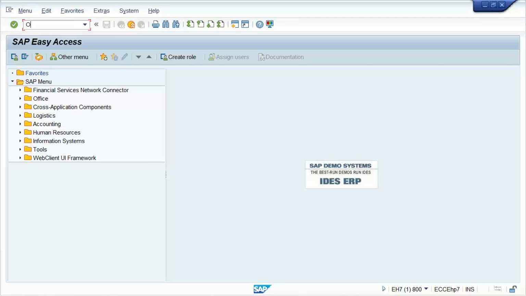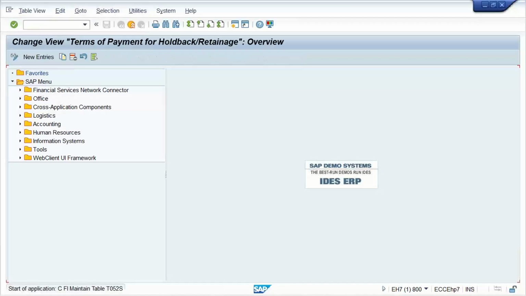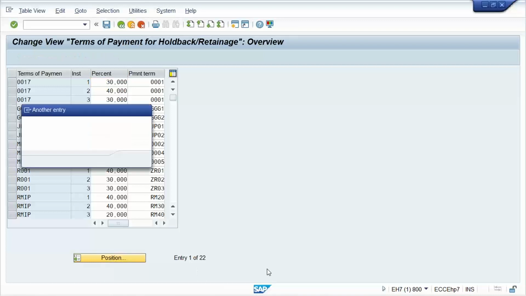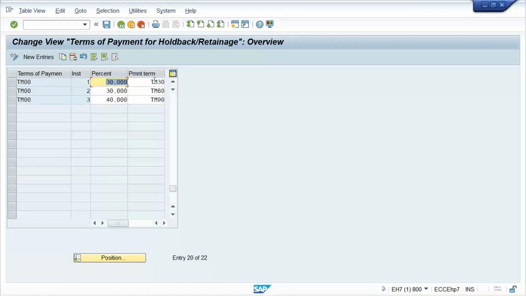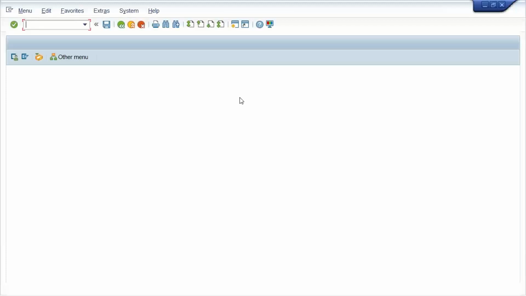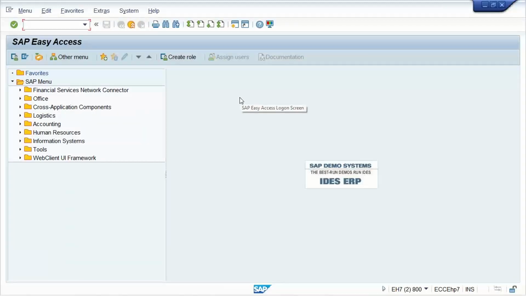So we go to OBB9, where we have also done the assignment. Our main payment term is TM00, and the sub payment terms are TM30, TM60, TM90. First of all, I said there are three installments. These are payment terms with three installments. The client says the payment can be made in three installments: 30 days, 60 days, 90 days.